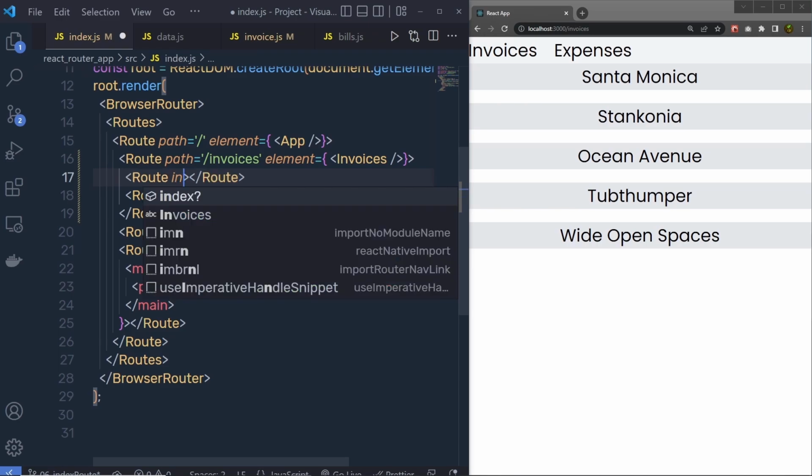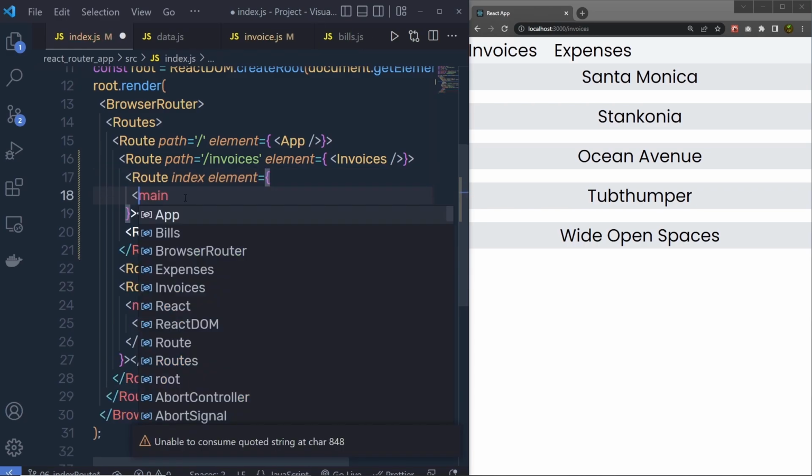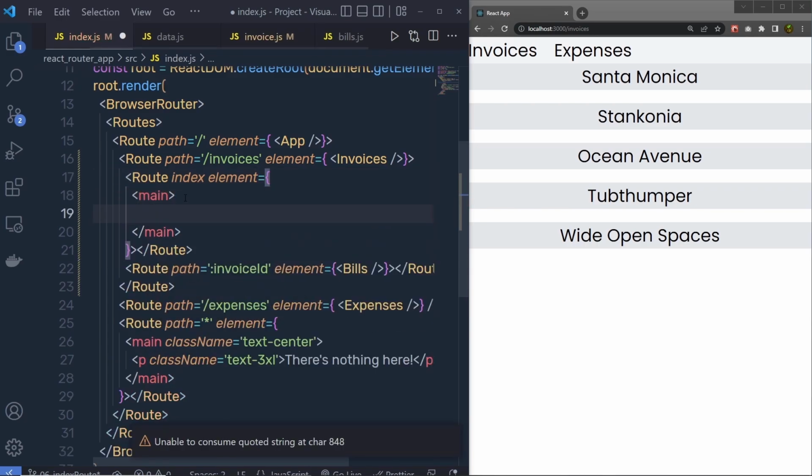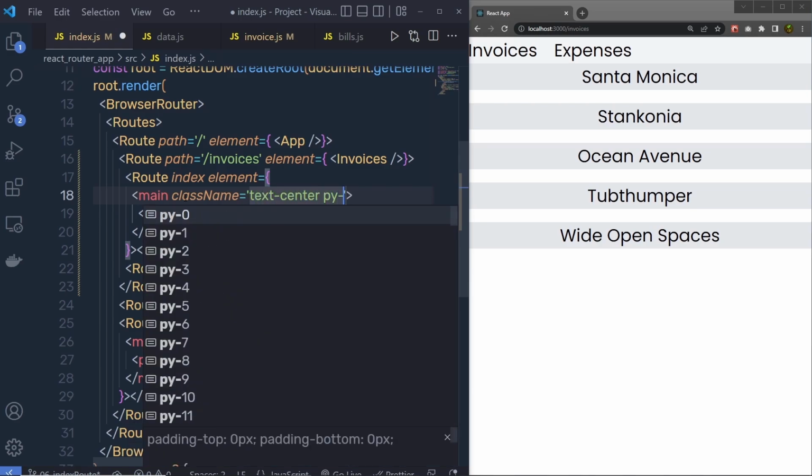Here we pass the property index. Now this property tells the route that this is a type of index route. We specify here element and then specify my own element. So let's suppose I create a main component, something like this, and add a paragraph here, "Select an invoice", and specify Tailwind class names. I'm going to say here text-center and padding of 5.